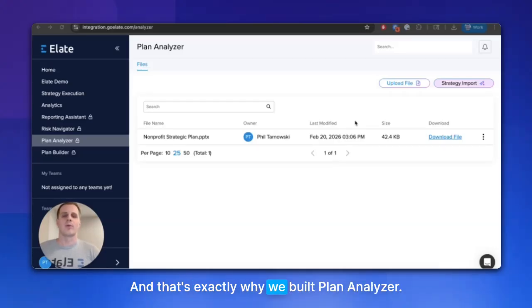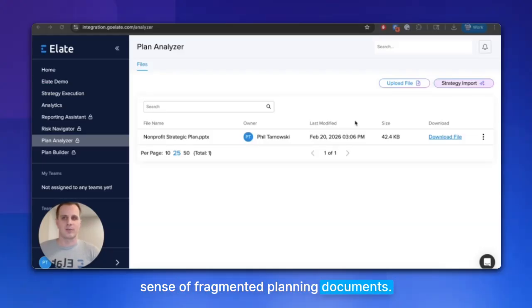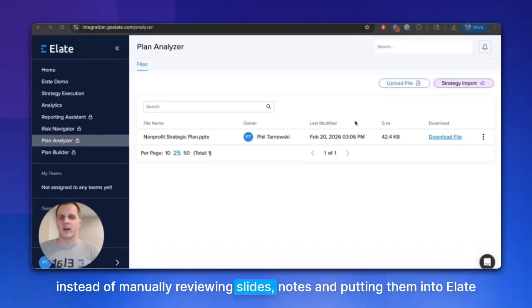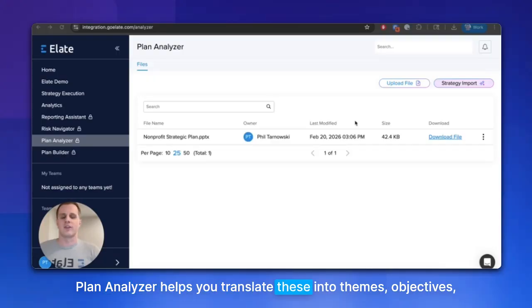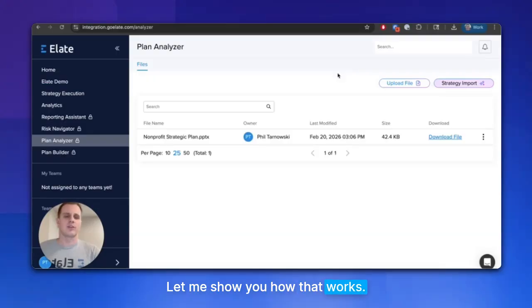And that's exactly why we built Plan Analyzer. Plan Analyzer uses AI to quickly make sense of fragmented planning documents. It transforms those documents into a structured strategy in minutes. Instead of manually reviewing slides, notes, and putting them into Elate, Plan Analyzer helps you translate these into themes, objectives, outcomes, and tactics. And it does the heavy lifting for you. Let me show you how that works.